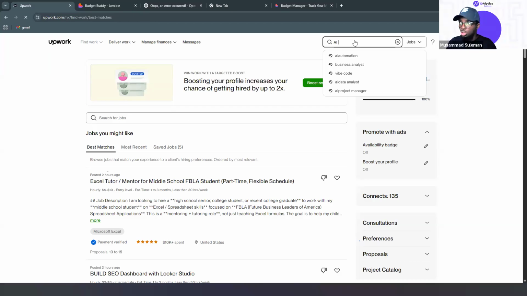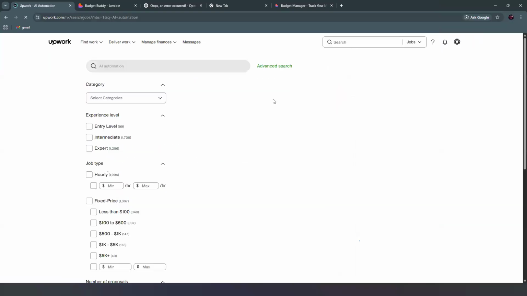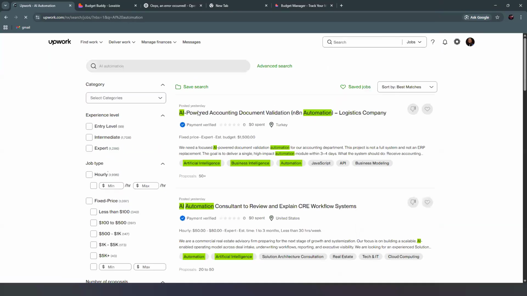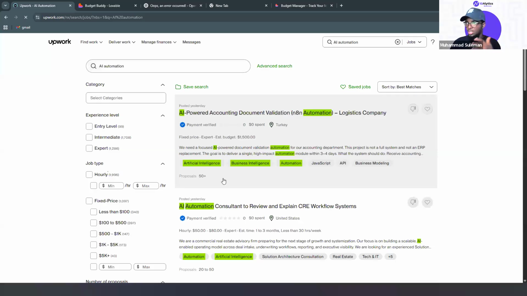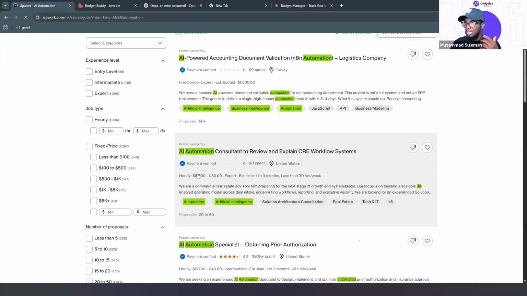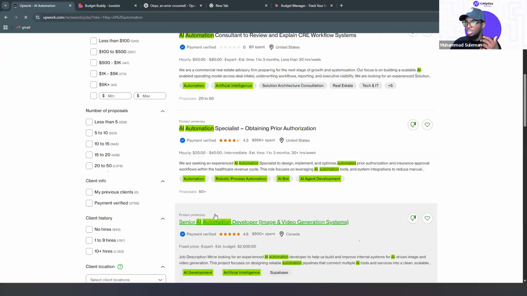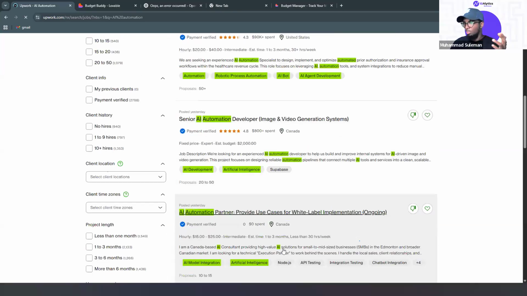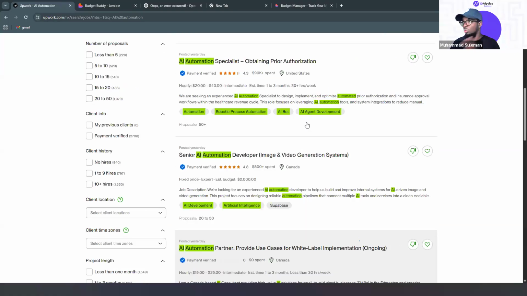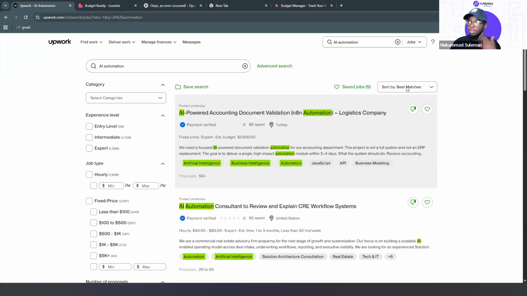All right. So one of the things I will be showing you during the program is this. If you look at AI automation engineering, let's search for AI automation engineering. You see best matches: AI-powered accounting documentation, AI automation consultant, AI automation specialist, senior AI automation developer, AI automation partner, different names. But I will not even look at any of these ones.